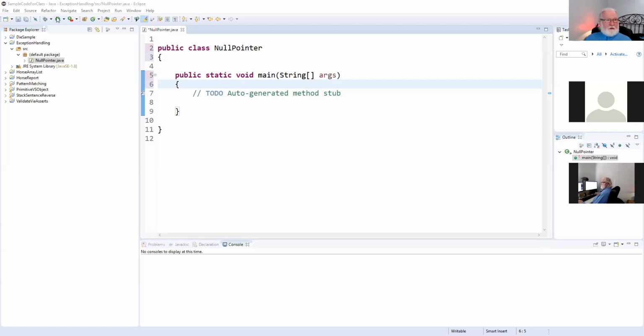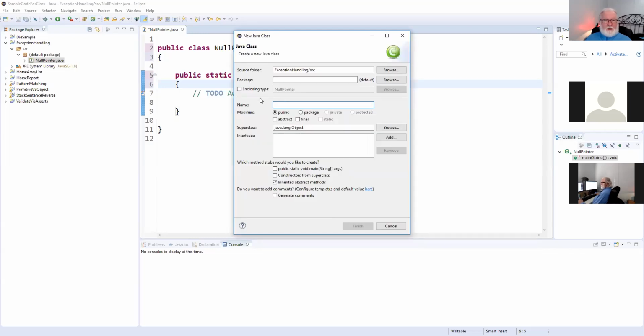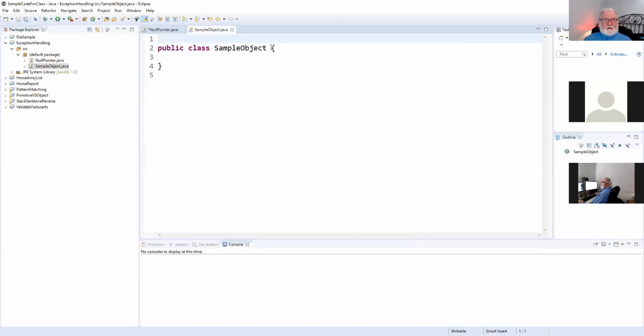Okay, so I need another object that I can try to instantiate. So I'm going to create another class here. I'm going to call it SampleObject. And I do not need public static void main in it. Okay, here is SampleObject, not a lot happening there. And it doesn't need much of anything in it.